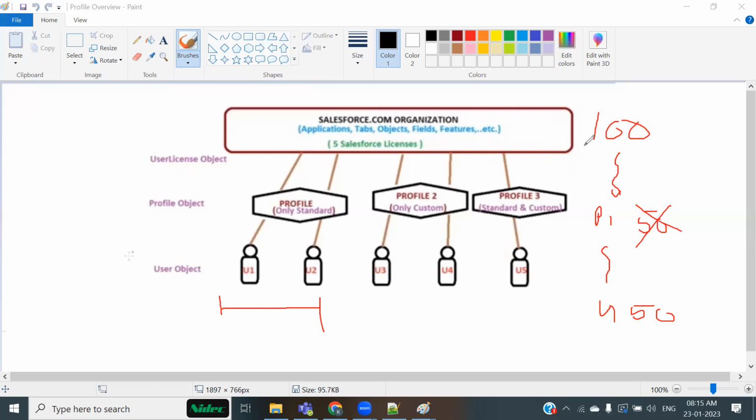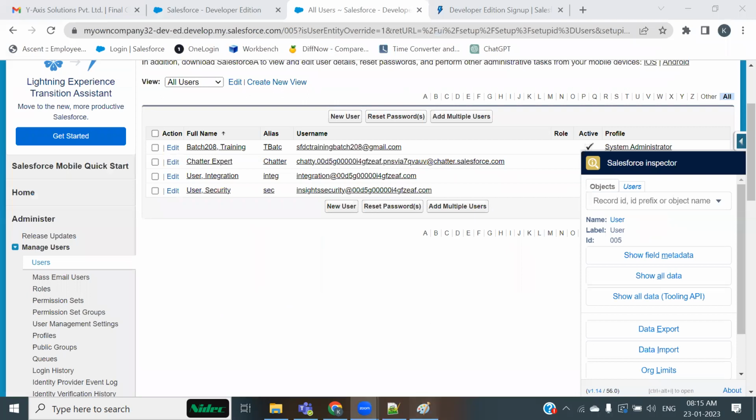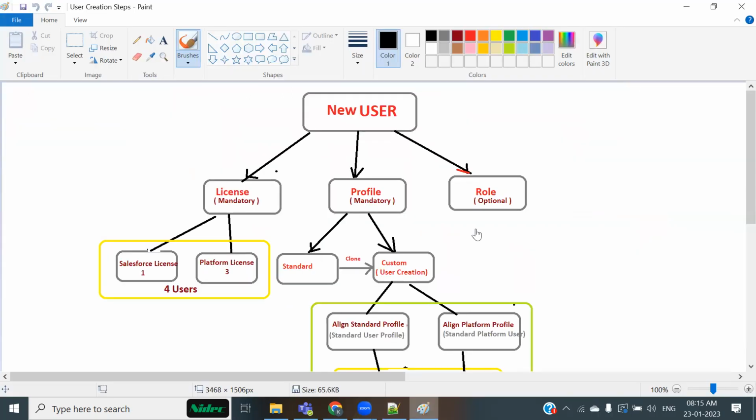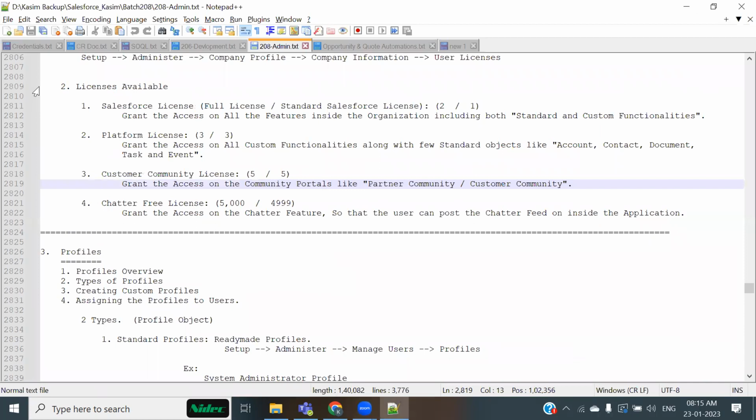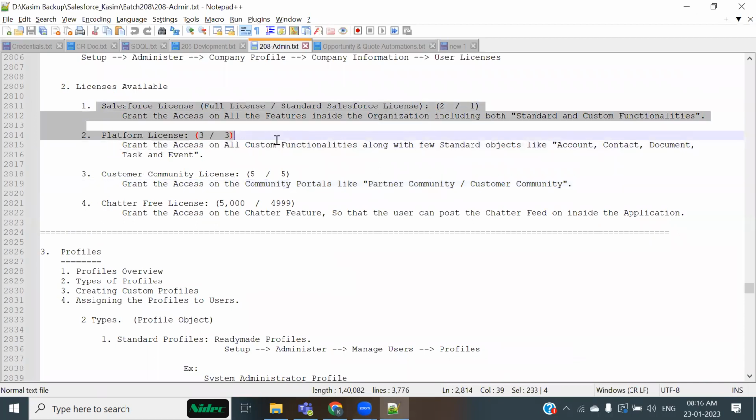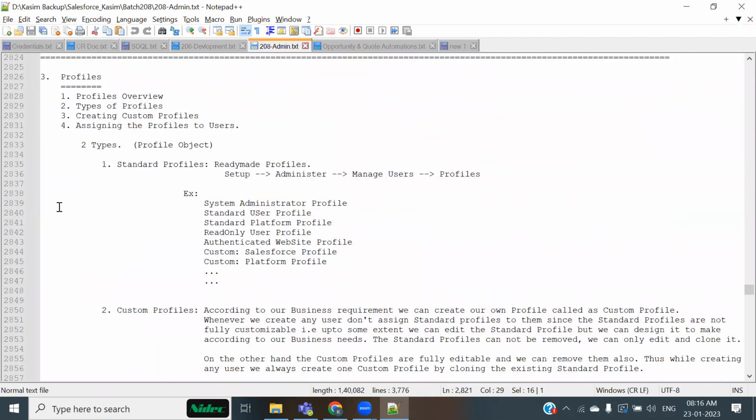And we're going to learn this in very detail, so don't worry about that. In tomorrow's lecture, I'm going to have a discussion on profiles. Licenses we have already understood. We have two important licenses, and I'll also create a chatter user. Next in line, the discussion is about profiles, and there are two types of profiles, standard profiles and custom profiles.